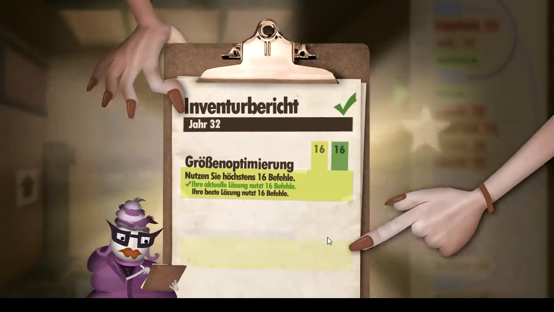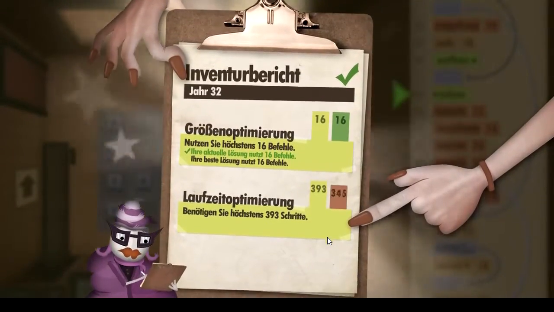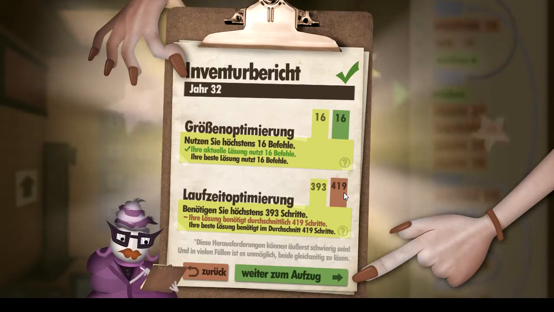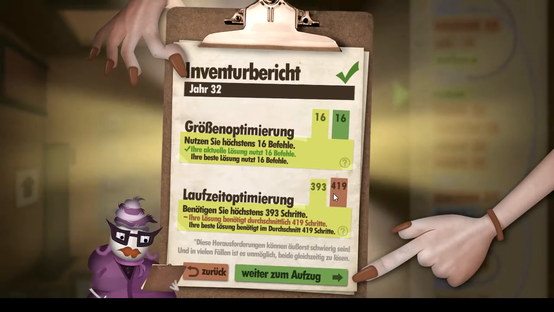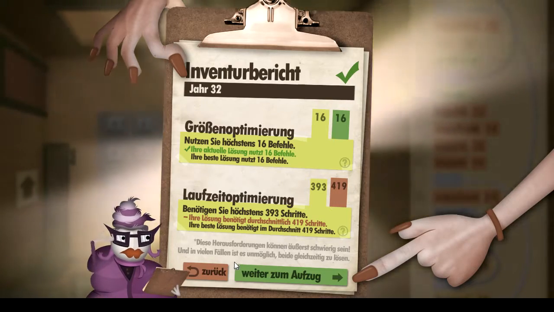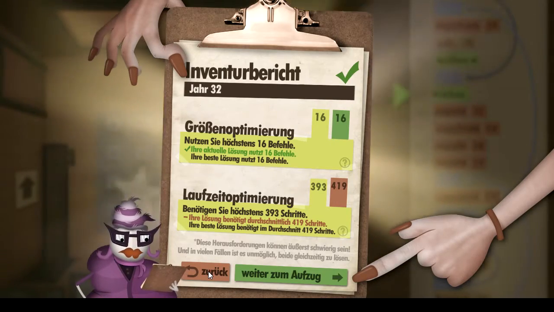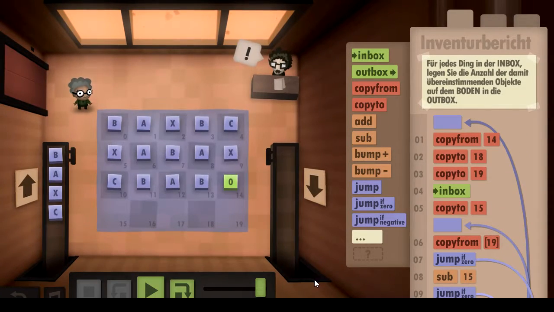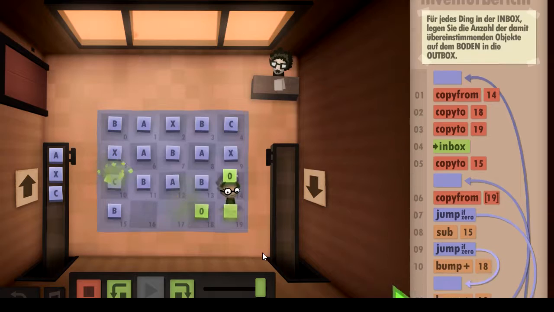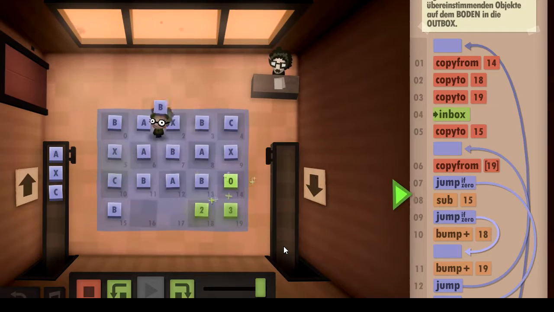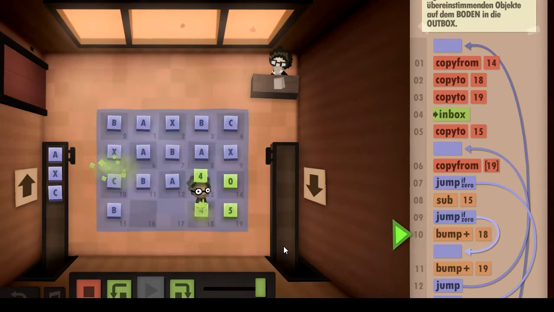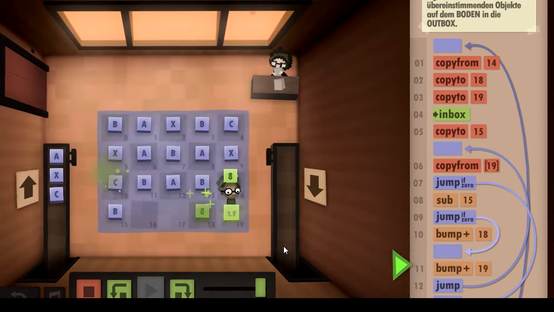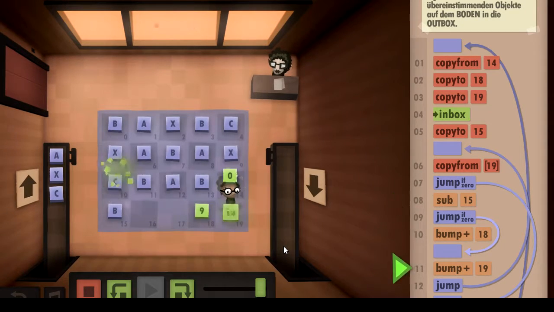Okay, so we still have 16 instructions. Our runtime is 419 steps. So I think... I forget what it was last time. I think it was 433 or something. Now we're down to 419. Let me just check. What was this? This was 419, right? Or what was it? Sorry to bore you guys running this one more time, but I just need to know which of these programs executed better. And then I could start with figuring out why.